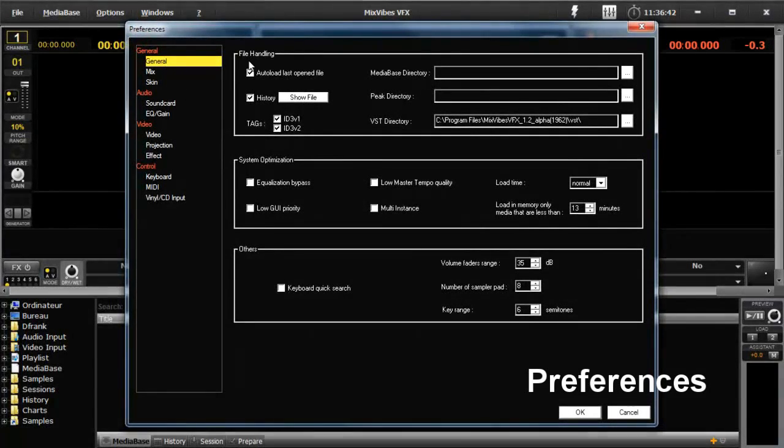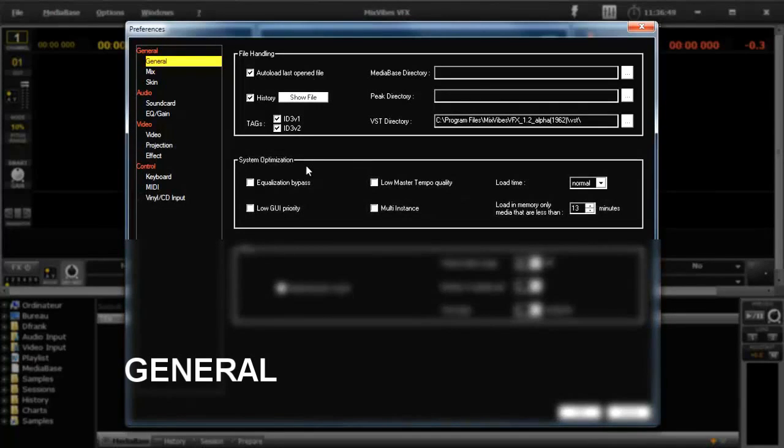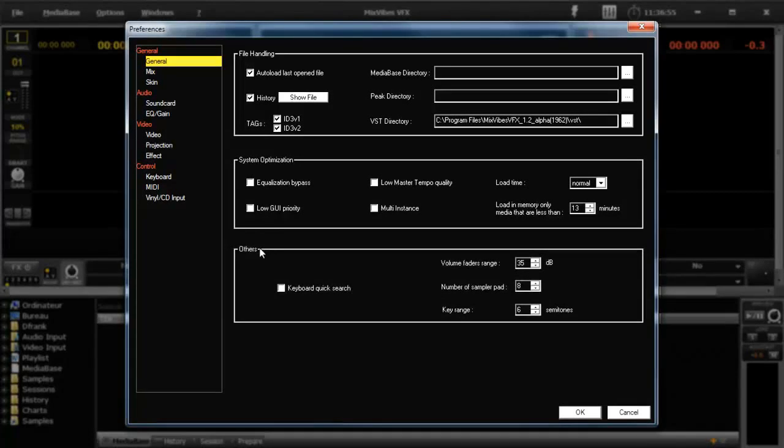This general window shows you where your media is sourced from. It's known as the media base. The system optimization window is used to lower or increase the memory space that VFX takes on your computer. You can adjust accordingly. Below are other general options.